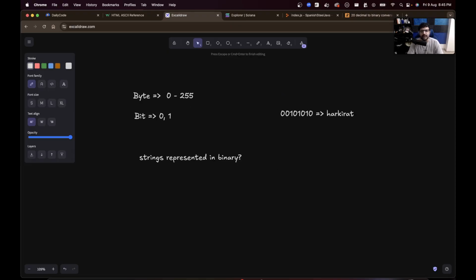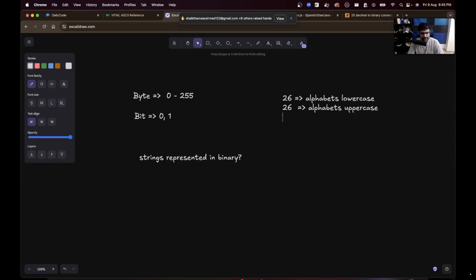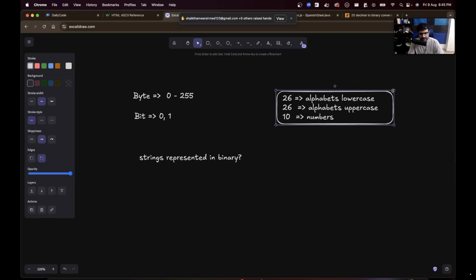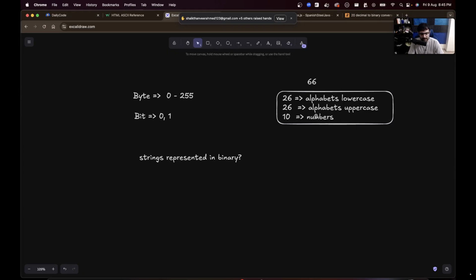And how many characters are there? There are 26 alphabets, lowercase. There are 26 alphabets, uppercase. There are 10 numbers. So this is just 66. A single byte can go from 0 to 255. Amongst these 66 values, I repeat, 66 values represent these characters. The rest of the values represent something else.